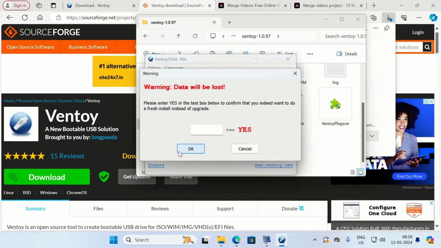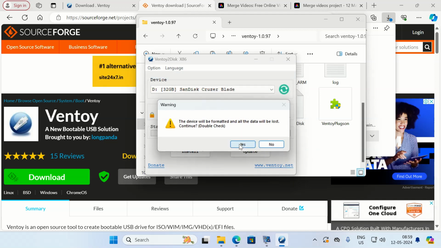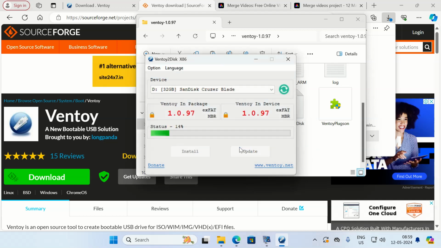Click on install, type yes. Remember, your pen drive will be formatted, so make sure to keep a backup of the data. Click on OK, yes, yes.